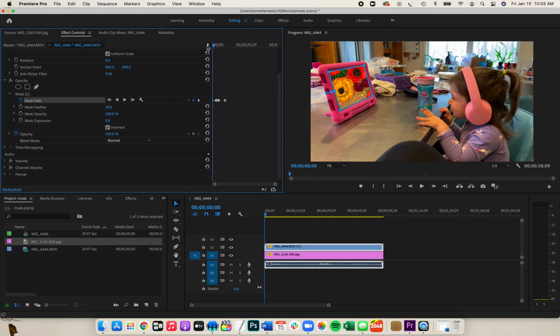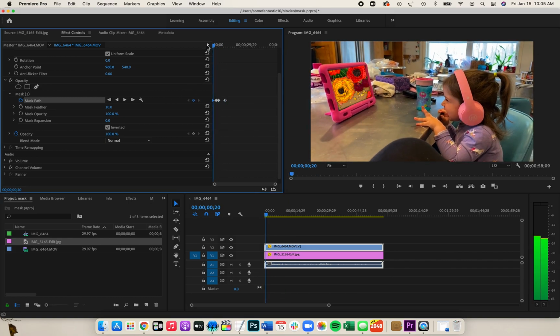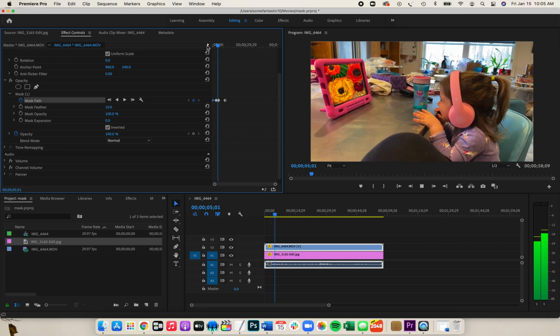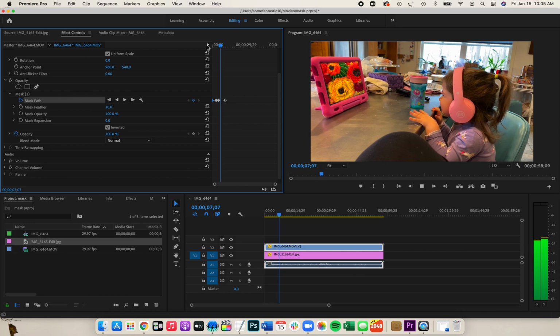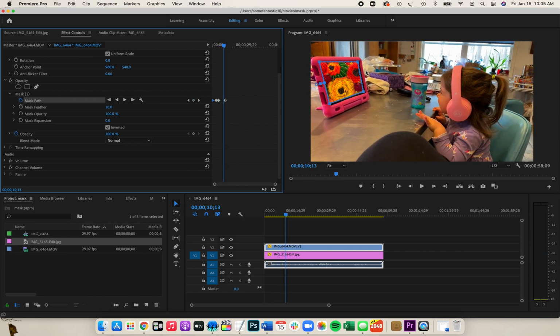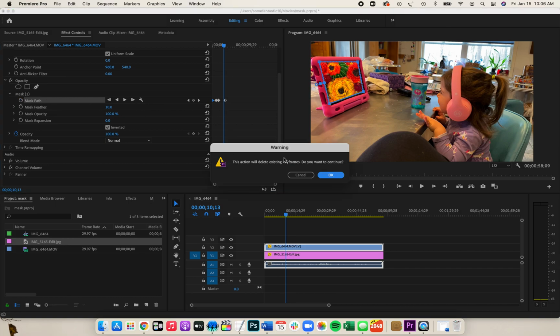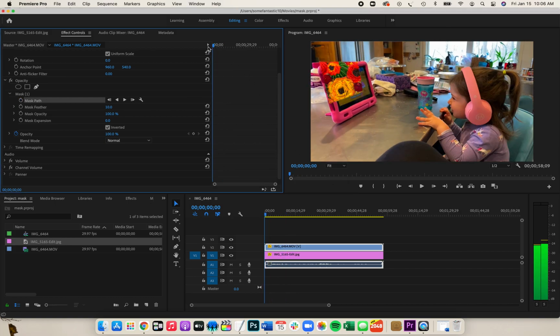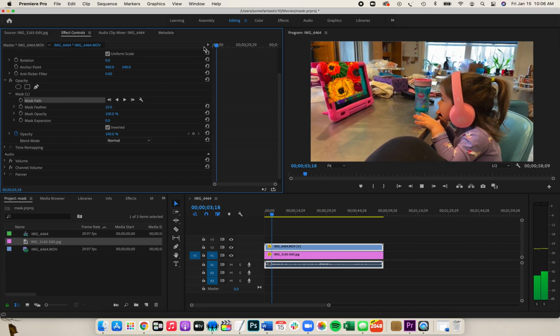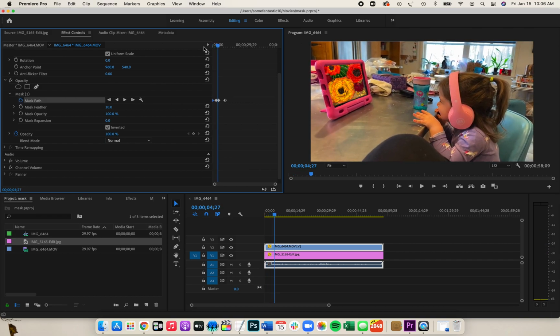Let's go back to the beginning and see what this looks like. Let's hit play. All right, so obviously it's not perfect. It's still not perfectly lined up, but if I was to get rid of the keyframes, so I'm just going to delete my keyframes. All right, here's what it looks like without any keyframes. Okay, so not perfect with the keyframes, but certainly a lot better.